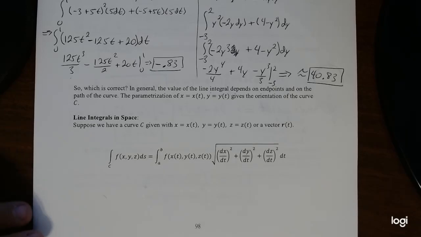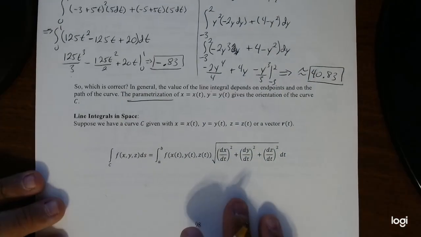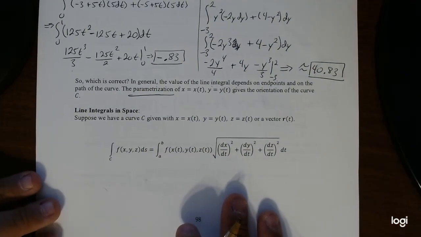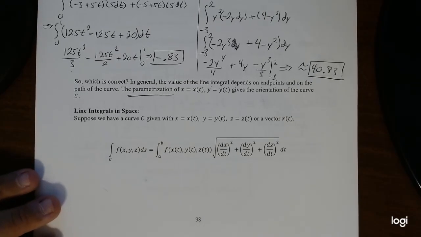And we'll talk about that later on, but for now, we'll just say the way you parameterize x and y does affect what the answer is going to be, right? Because it depends on the curve to get there. Okay? Now, before we go a little further, let's talk about line integrals in space.